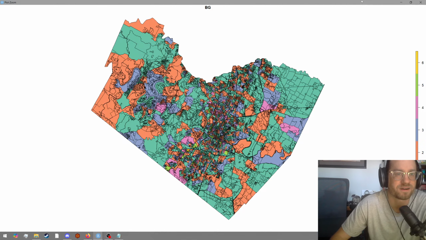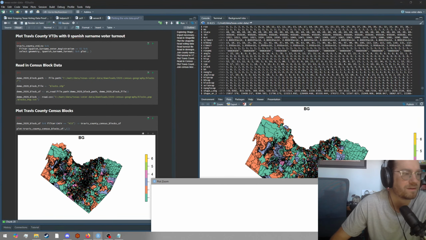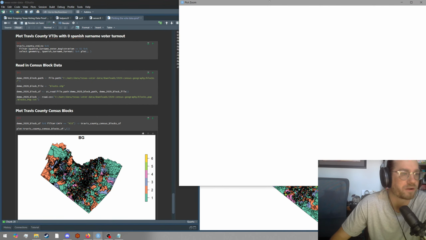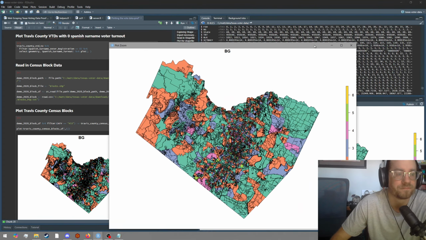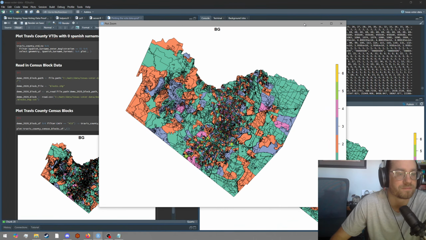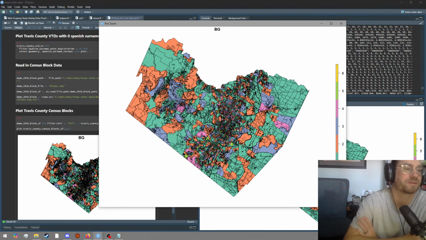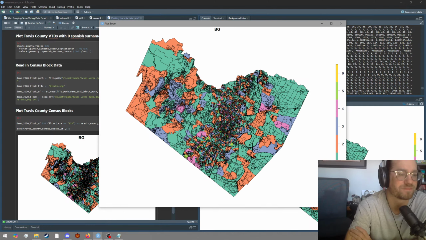I have it color coded by, I believe it's block group. And we can see there are 6 block groups in Travis County. And they're geographically discontinuous. Very bizarre. I don't know. That's interesting to me. I sort of wonder what a block group represents. Not really sure.